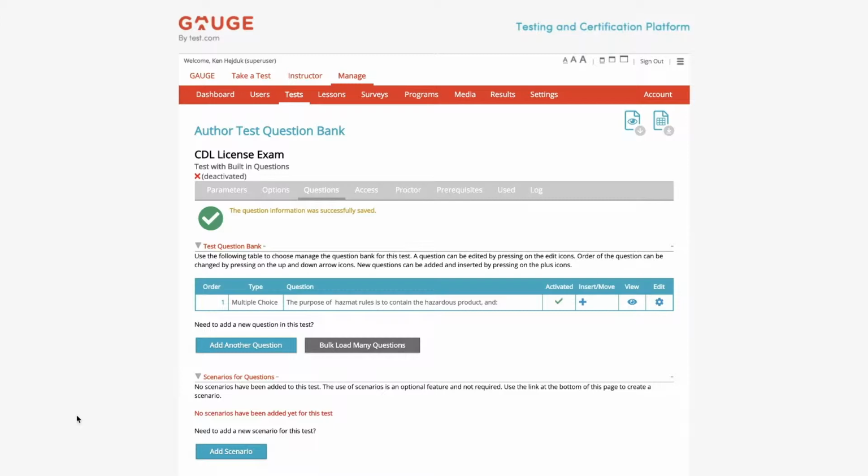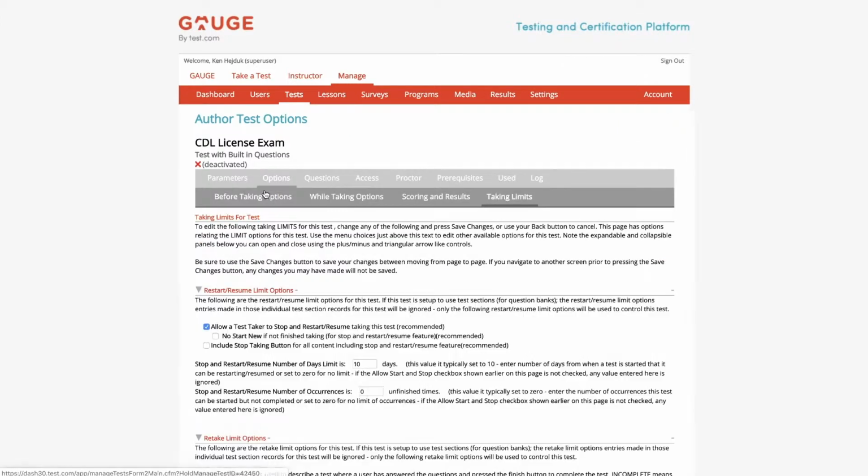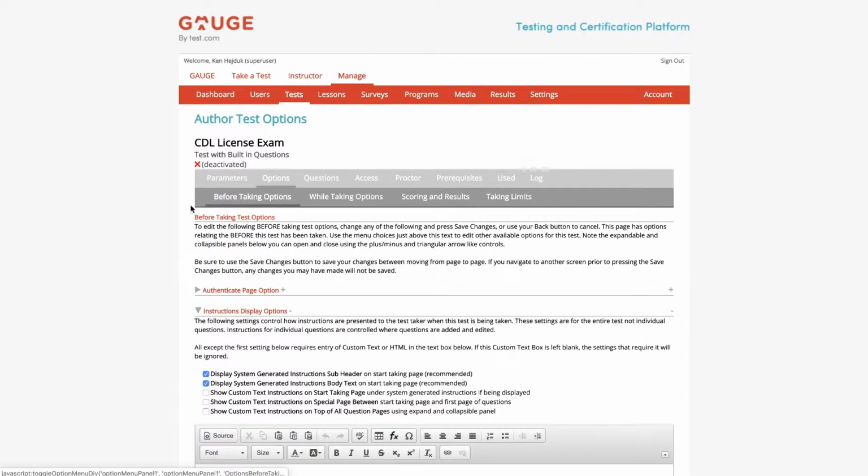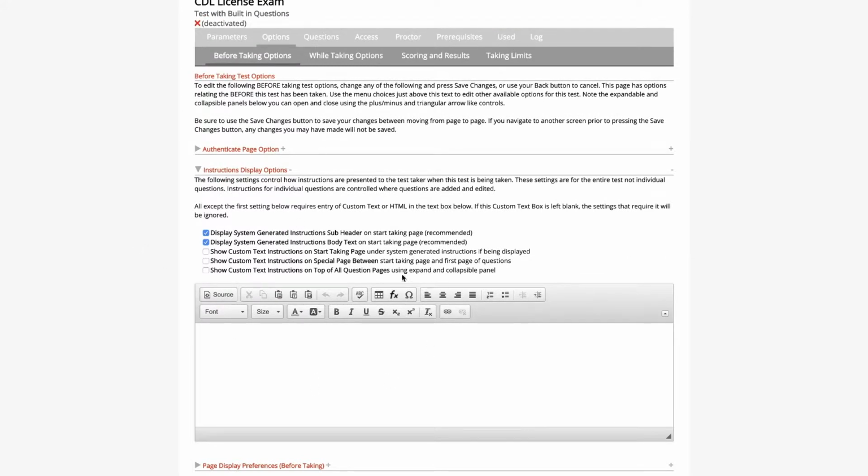So let's take a look at some of our advanced test options that will help you get the most out of Gauge. Like I said before, the options are split into 4 different sections. Before Taking impacts the test before the user starts a test. As an example, this option lets you set the test to display default instructions or custom instructions that a test taker will see before the test begins. We're going to leave this blank for now, which means the user will see the default instructions generated by Gauge.